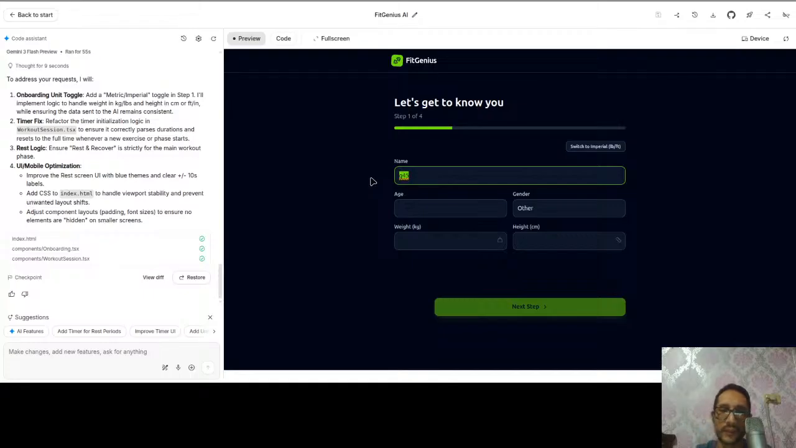Well, it is good. I wanted to see if it accepts letters in the height field. It doesn't. Weight also doesn't accept letters. It only accepts numbers.